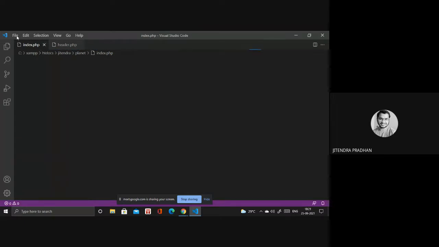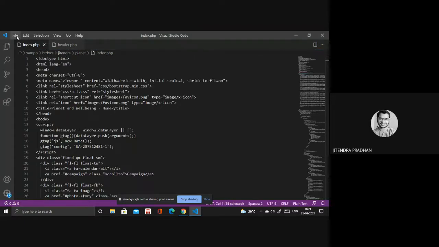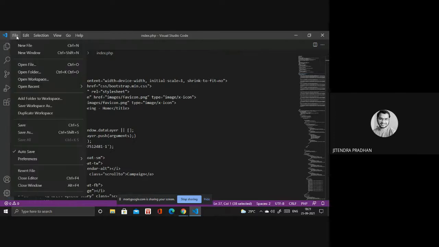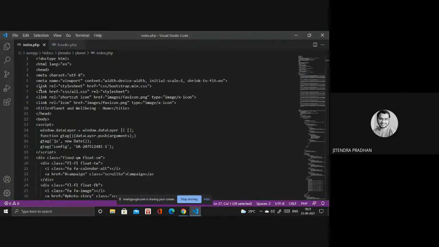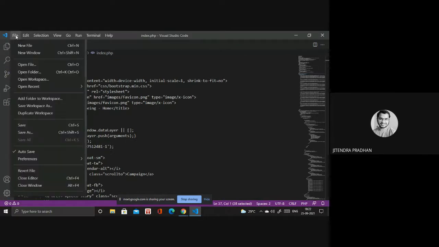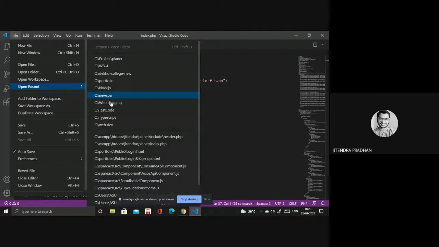Wait, I will open the folder. It's like a WB. Open recent. Which one? WB.